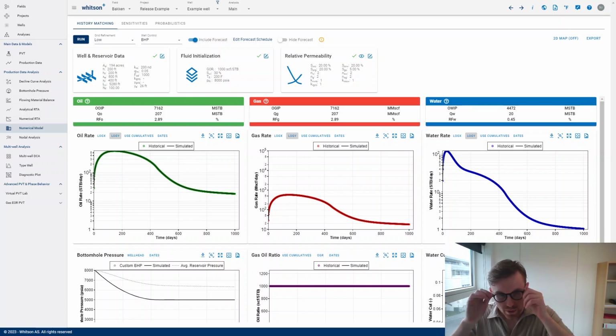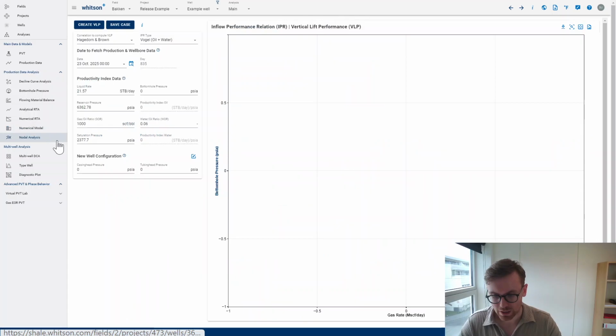Yeah, so we're super excited about this new release of Whitson Plus. In this short video, I'll loop you through some of the newest functionality, and I'll start with some of the new nodal analysis functionality that we have in the software.